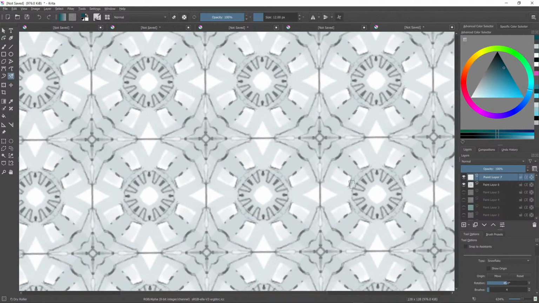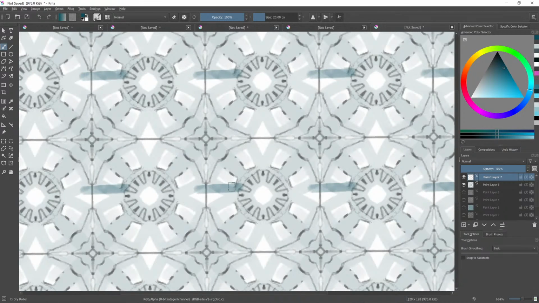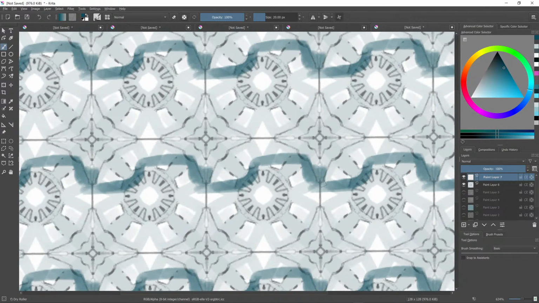Now, we don't have to stick with one of these methods. I can, of course, start with this maybe as a base and then go over top of it with something else, like just my regular brush on a new layer, and have something that's a little bit more asymmetrical.